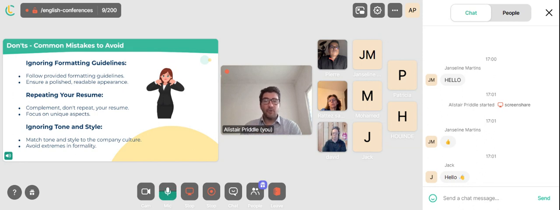Avoid ignoring tone and style. Match tone and style to the company culture. Avoid extremes in formality. Okay, so let's run through those again.